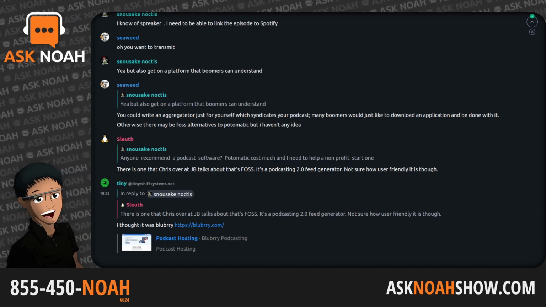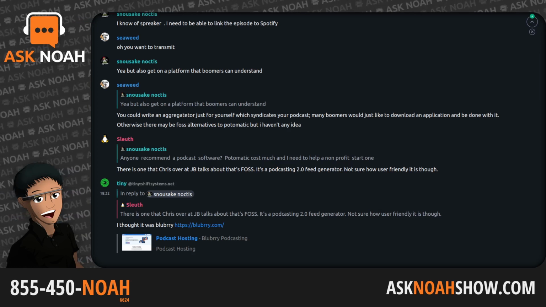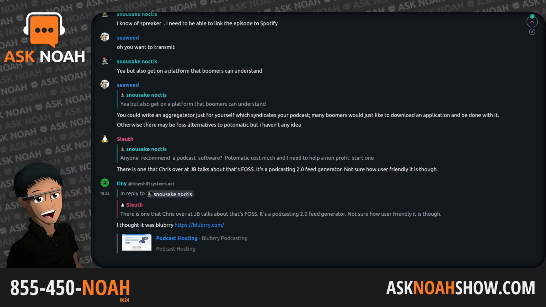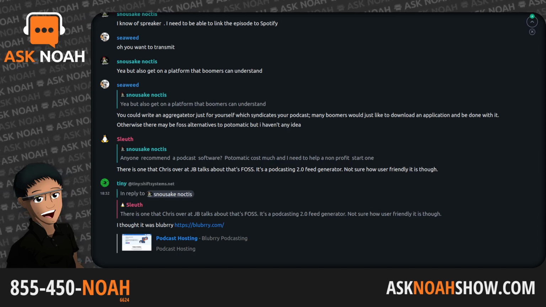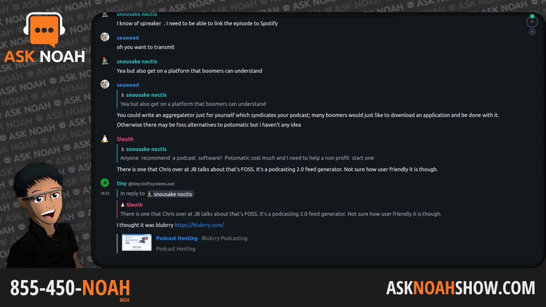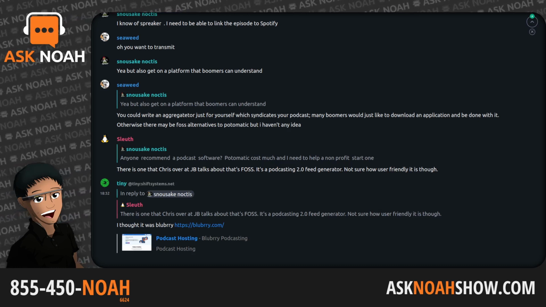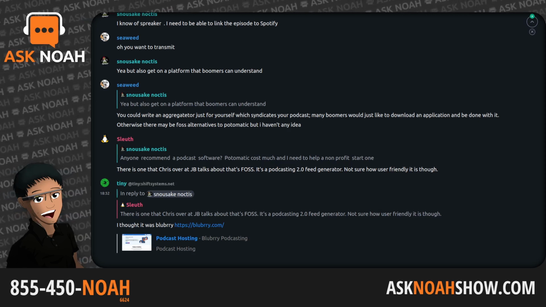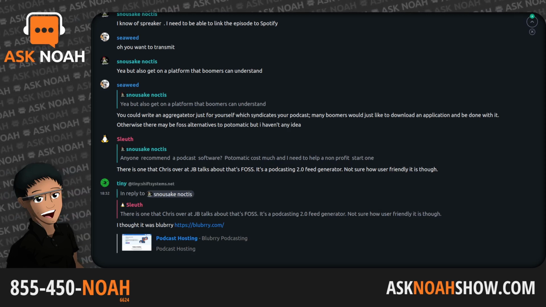VSTs have largely been able to replace that because they're able to take what the processor is doing to the sound and replicate it. Once it's a VST, it becomes more distributable and scalable because you can put it into any modern workflow. So again, Ardour 7.4 is out. If you haven't checked it out, I invite you to do so. We'll have links for you in the show notes, podcast.asknoahshow.com.